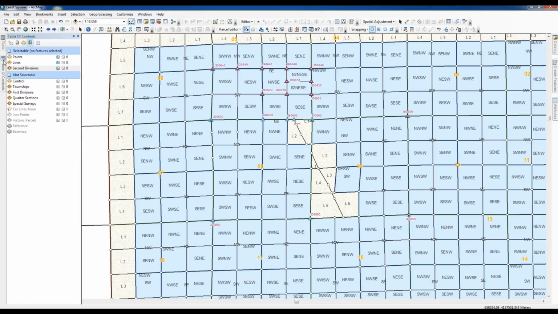We're going to come over here to our table of contents, our selection, and since we need to include first division and quarter sections, we want to have those be selectable. They are now selectable. We aren't over here on the township. If we were on the township line performing this function, you'd also want to have township selected.